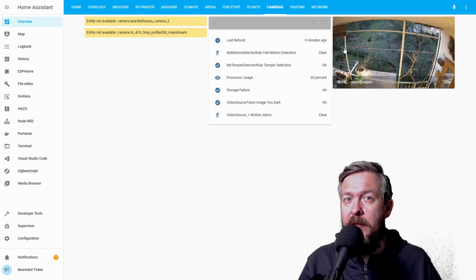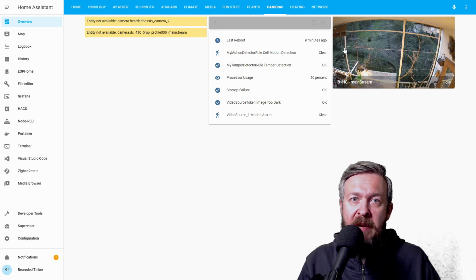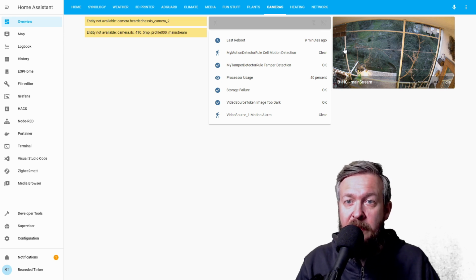And on the other hand, when you are using RTSP stream, you are really not using the maximum benefits of the camera. So I would definitely suggest that you go with the ONVIF integration.